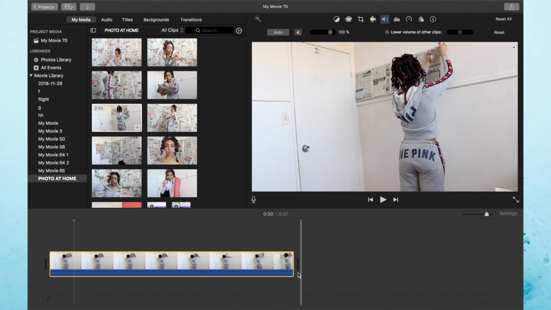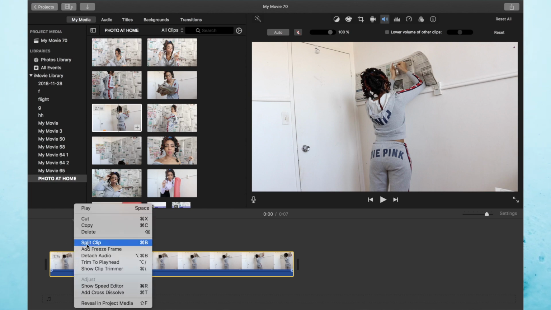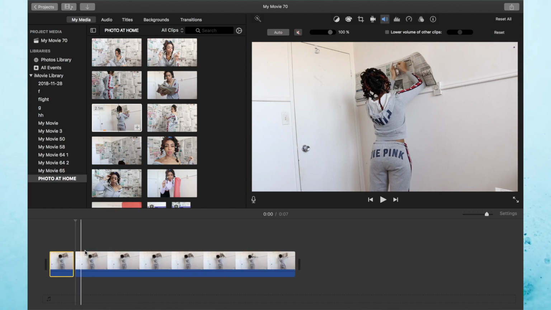So that's basically getting the image to start at a certain point, and then it's going to zoom in and end at a different point. To do that, it's the same step as splitting a clip. So you go to Control, Command, keypad, split the clip. That's your starting point. Then you choose wherever you want it to end. I'm going to end it about here.